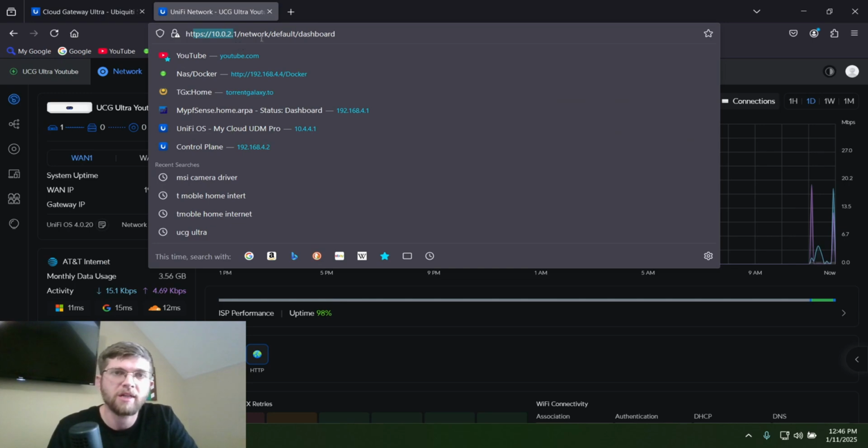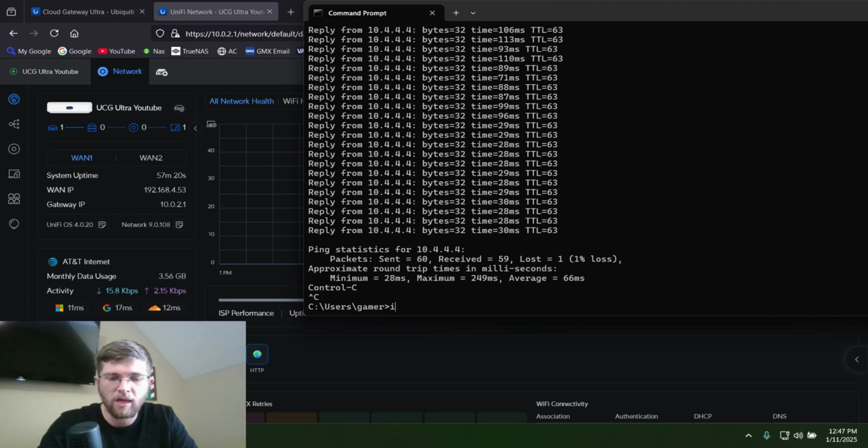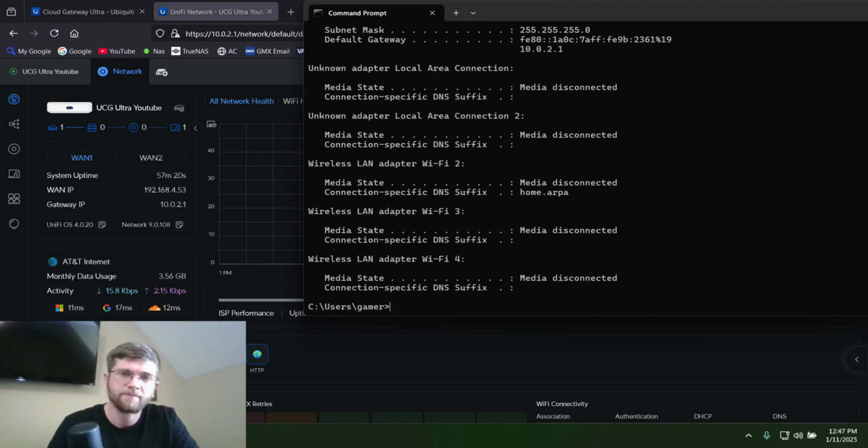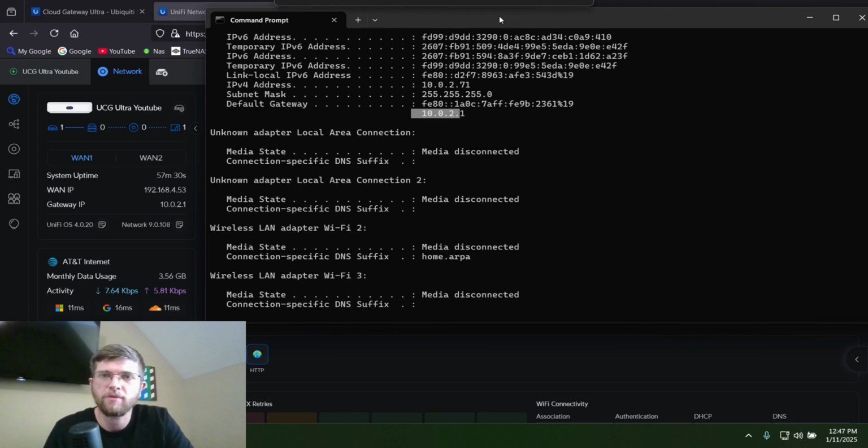You just go to its IP address. If you don't know its IP address, you just hardwire to it, and then you type in ipconfig. And it's always listed under the default gateway. So mine's 10.0.2.1. By default, it'll be 192.168.1.1. I just changed mine because I like to be different.